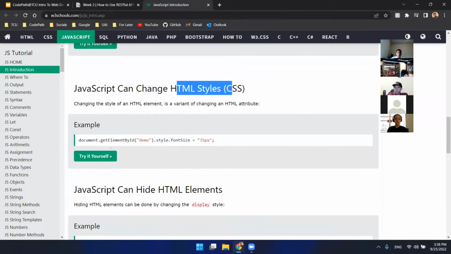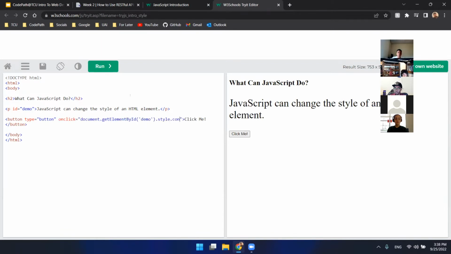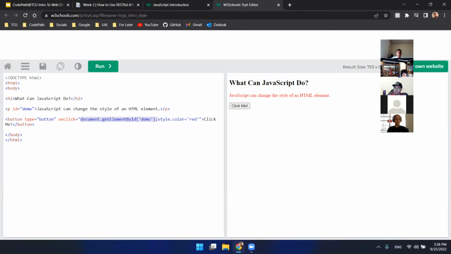Okay, you can change HTML style, like we talked about. Over here we have the element h2 and the paragraph demo. We use document.getElementById demo. We go into the style, which is an attribute itself, and then within this attribute, it also has attributes, which is font size. We can change it to 35 pixels. I can also change this dot color equals red. How about that? There we go. So as you can see, it's very simple, just like that, using JavaScript.